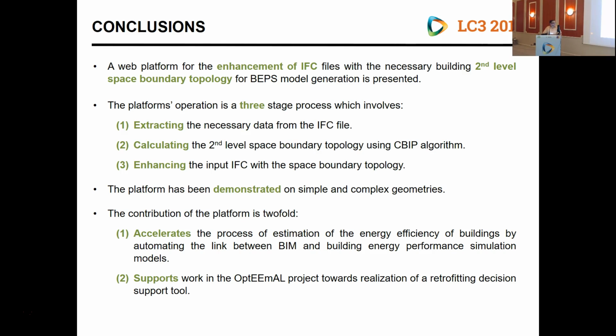And the contribution of the platform is twofold. First, it accelerates and helps the estimation of the building energy efficiency by automating the link between BIM and building energy performance simulation models. And the second supports the work in OPTEEMAL towards the realization of an optimal retrofitting decision support tool.